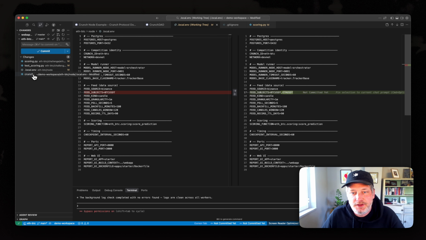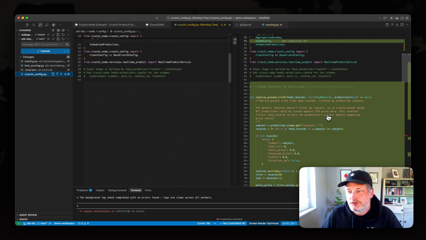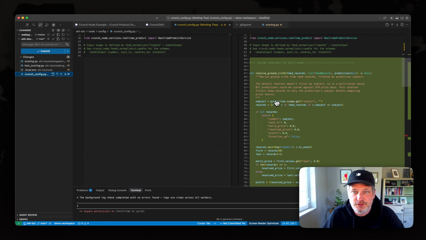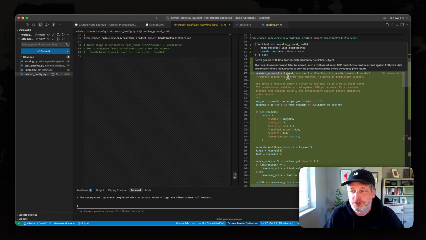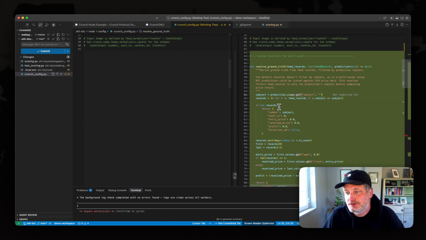Then I think the next one that's interesting is the crunch config. The crunch config is like an inversion of control pattern. Basically it allows you to configure the parameters of all of the services that are instantiated and wire them up in different ways. Most functions can be plugged into the pipeline. For example, if you want your custom resolving ground truth, then you can define it here, and that's what it did. It defined the function here.